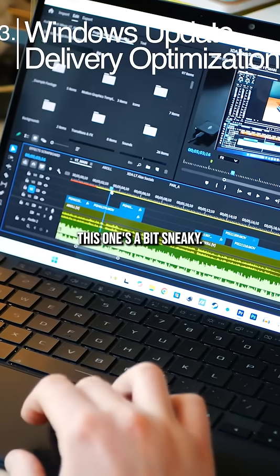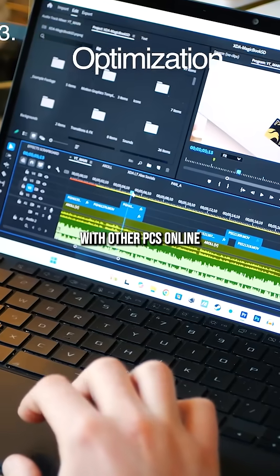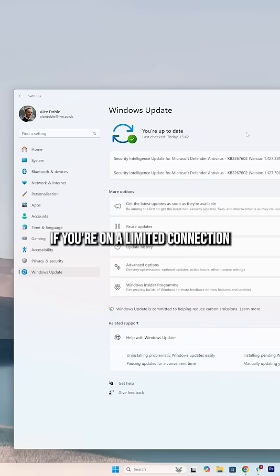Windows Update Delivery Optimization. This one's a bit sneaky. It shares update files with other PCs online using your bandwidth. If you're on a limited connection or just don't want to help the neighborhood update their laptops, disable it or limit it under Settings, Windows Update, Advanced Options.